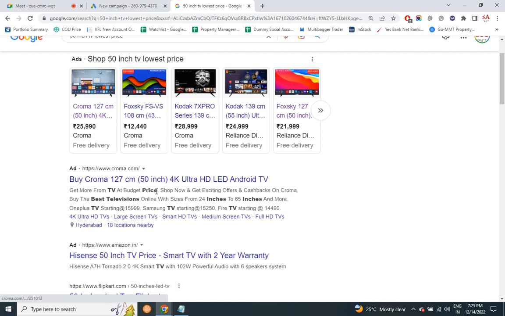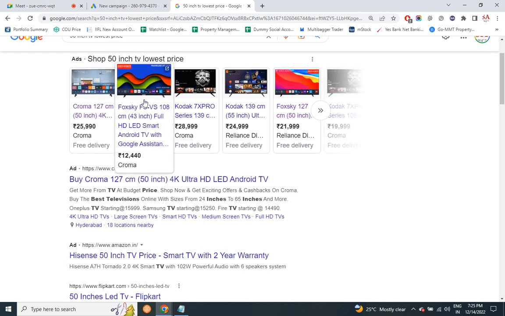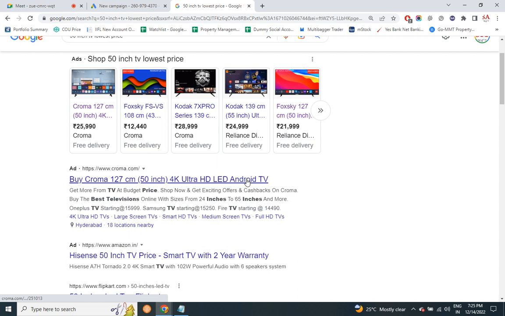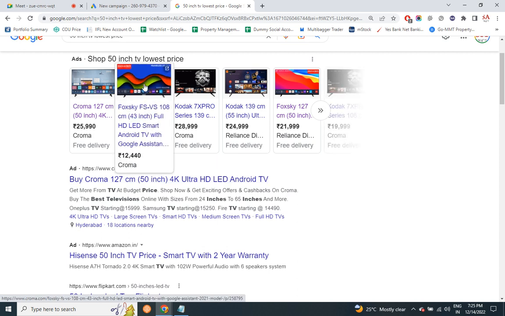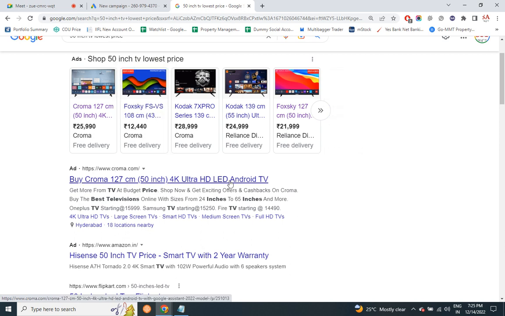But if you see, this is also a shopping ad. This is a text shopping ad. Hope you are getting the difference. The Chroma ad is appearing here as well as here. So that means he has created two campaigns. One is a dynamic shopping ad, the other is a search engine shopping ad.